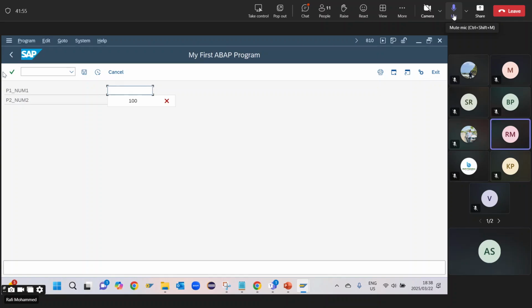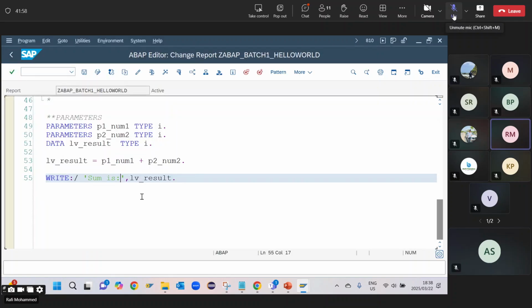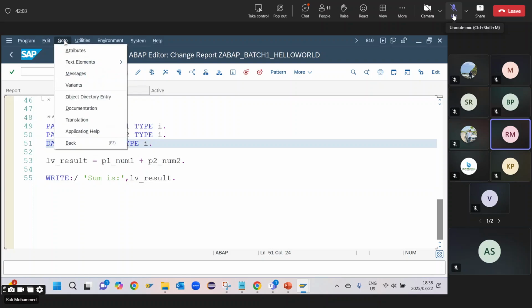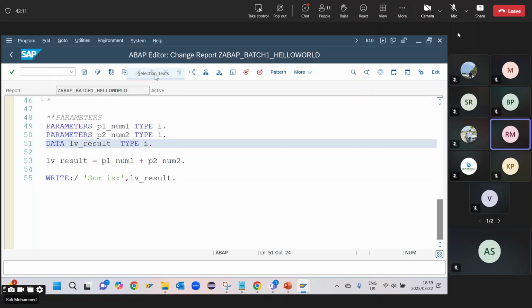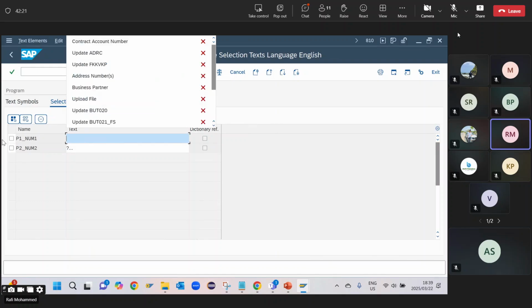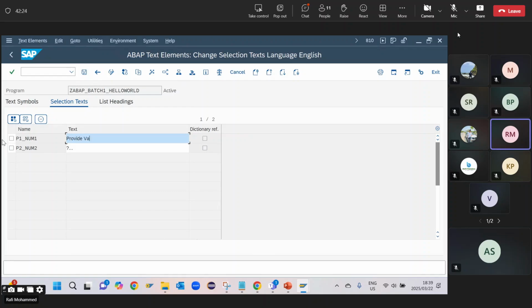So for that reason, we have something in the menu called go to, text elements. You have something called selection text. In the selection text, you see the same parameters that we defined, parameter 1 and parameter 2, with a text here. We can define the text here. I say here, provide value for number 1. Similarly, provide value for number 2.